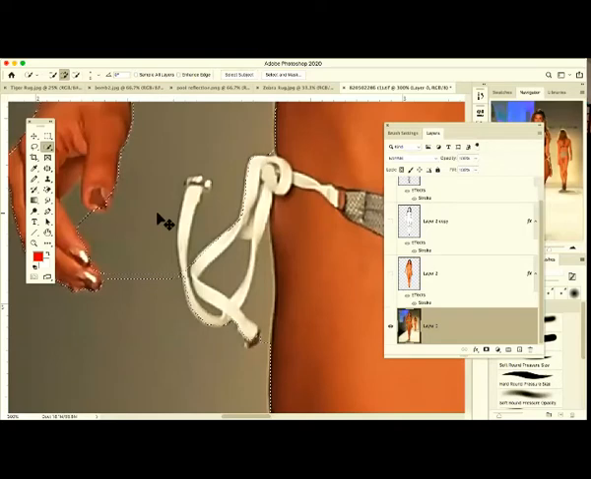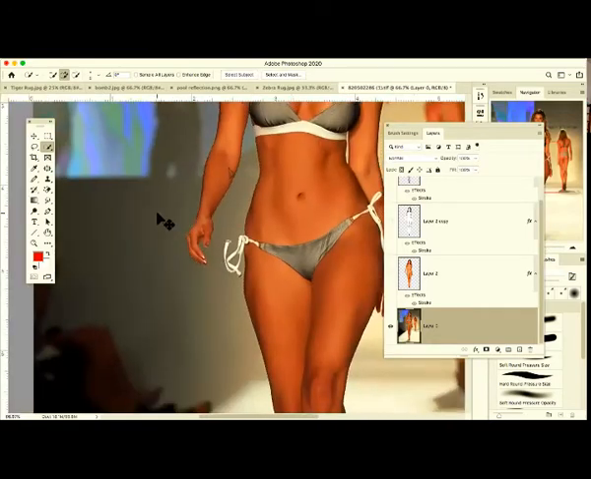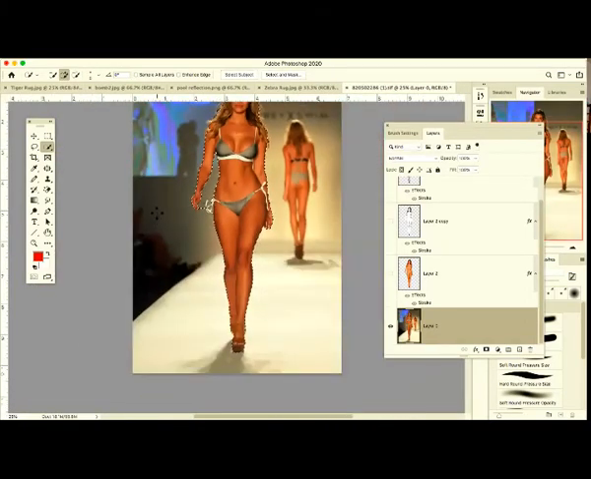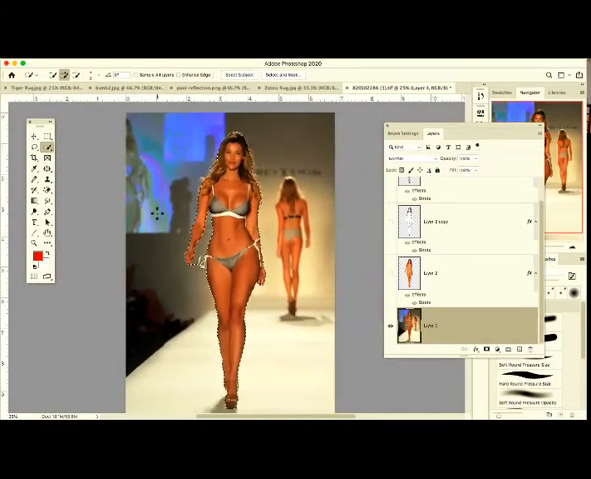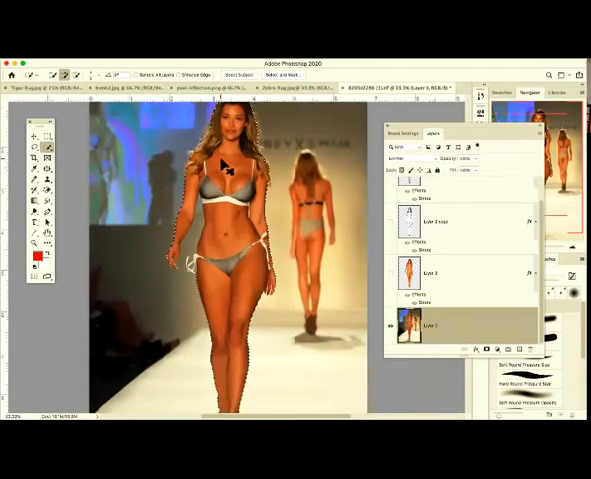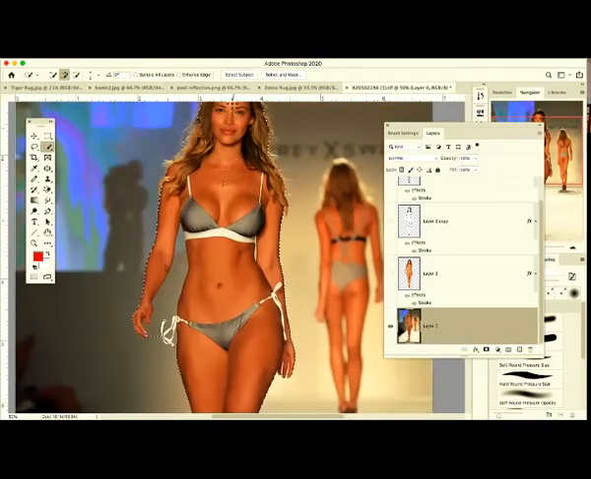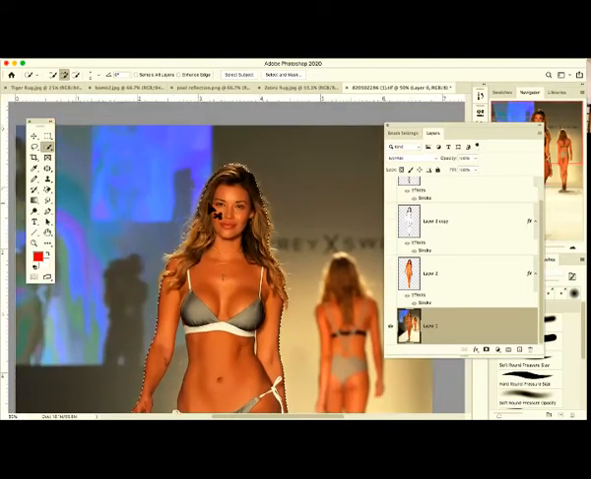Let's go back. So where were we? So I have her selected. I'm going to step back a little bit. So I captured her with the quick selection, and I just went around her hair.